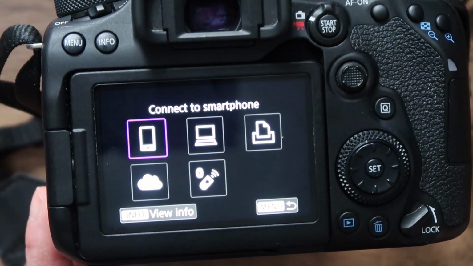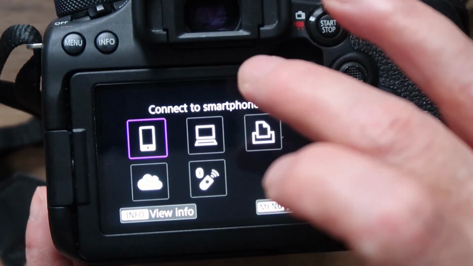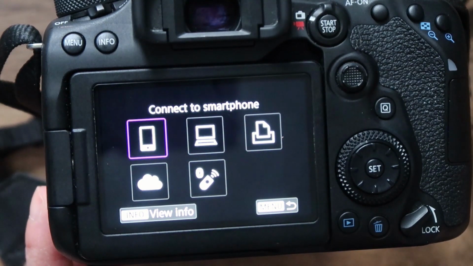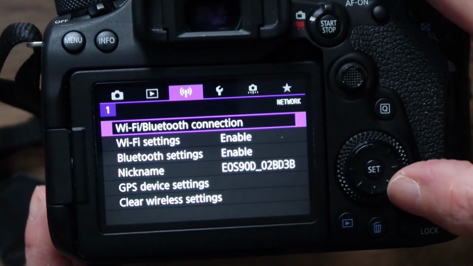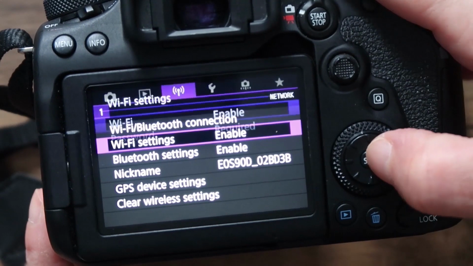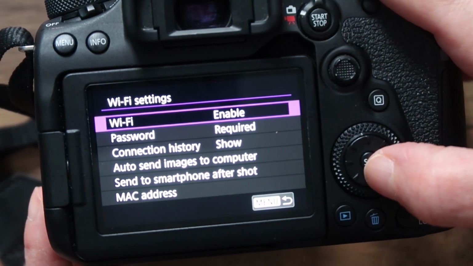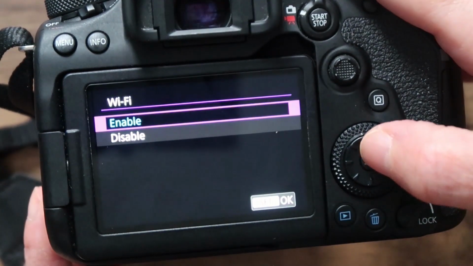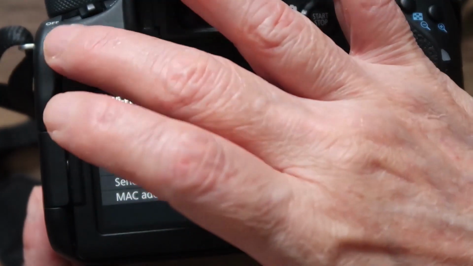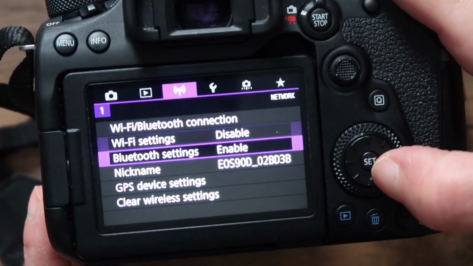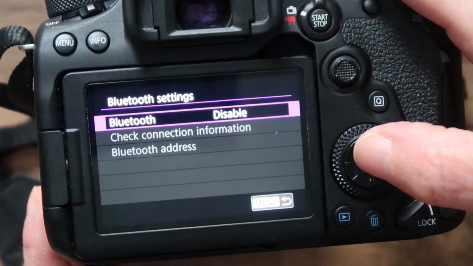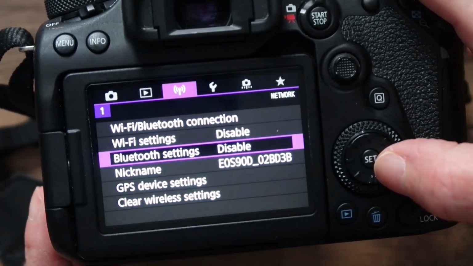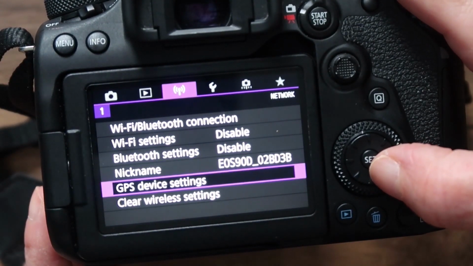Some people do use it with the phone and also connect it to the computer, but I haven't been doing that. I've just been transferring my images with the SD card. So I'm going to disable this for now. If I ever want to put it back on, I can always enable it again. And I'm just going to disable this as well. That's the name of my camera.